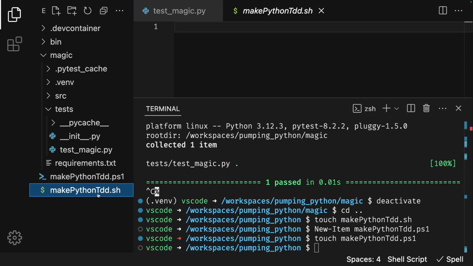Make python tdd.sh. First, hashtag and an exclamation point. This is called the shebang line. It tells the computer what program to use to run the commands that are in here. I'll give it /bin/bash. So the computer will use bash to run the commands here. If you have Z shell installed like I do, you can change bash to zsh.